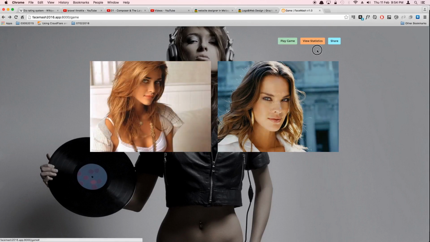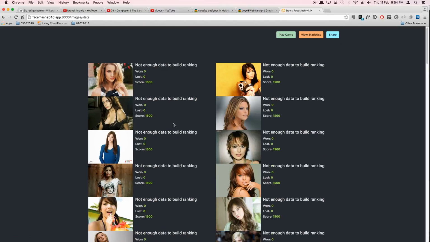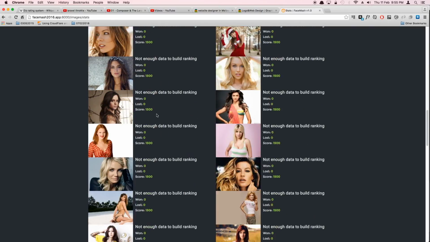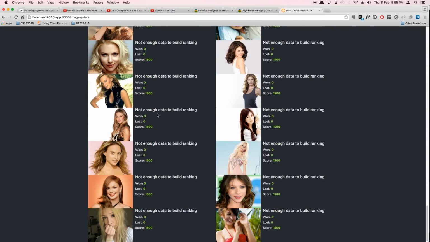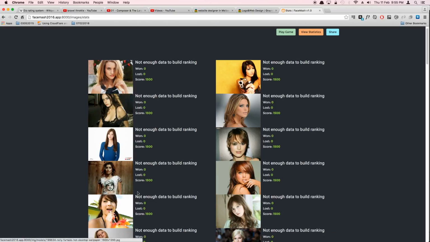Now if I go and click view stats, I get all the images in the database, with all of their winning and loss and scores, and of course these images haven't been compared against each other. It's just blank data right now, but that's a good thing. I gave you this view, so it saved us some time. There was nothing interesting we were going to do. We were just going to display this, so I saved a little bit of time there.